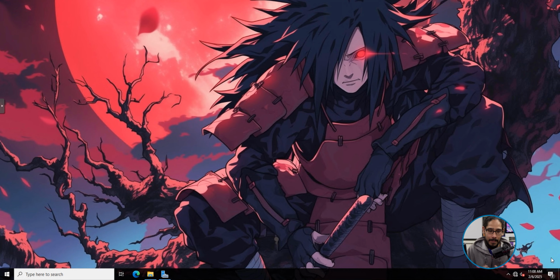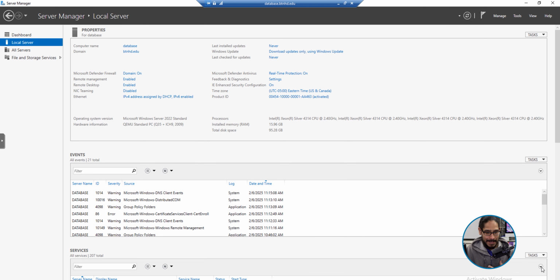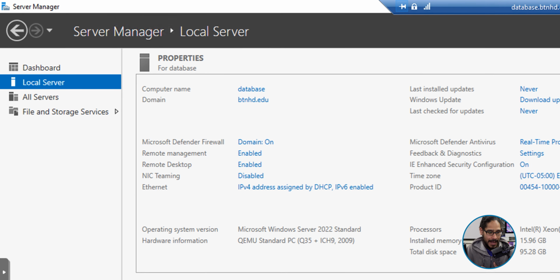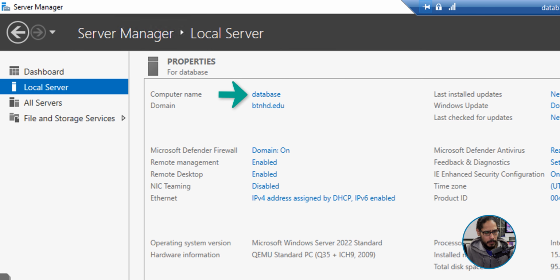So on the desktop, I'm going to load up the Server Manager because this is the new server that I built for this video. The computer name is database. Pretty simple. It's already part of the domain, and it's running Windows Server 2022 Standard.